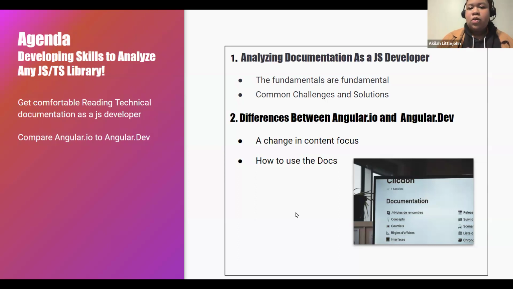So first, we're going to go over how to analyze documentation as a JavaScript developer, getting comfortable reading it and kind of scanning through. Most of them are pretty common as you get better with reading documentation. And then we're going to talk about the difference between Angular.io and Angular.dev. Angular.dev is the new documentation domain for Angular, and whether you should ditch the old Angular.io, and why it was really a really big change for Angular. So yeah. So first we're going to talk about the fundamentals are fundamental.